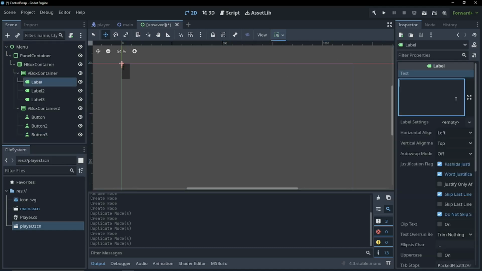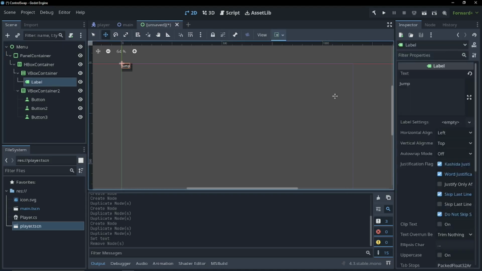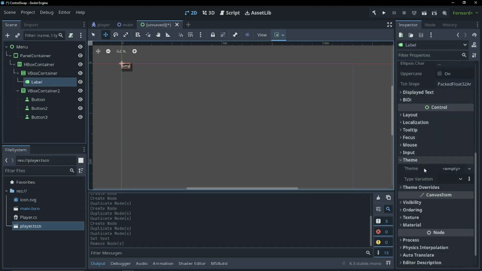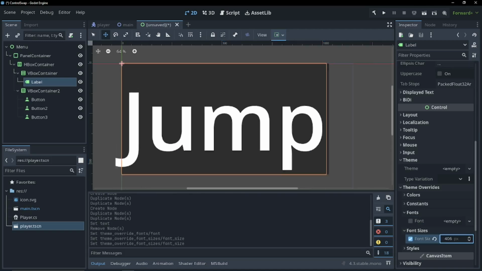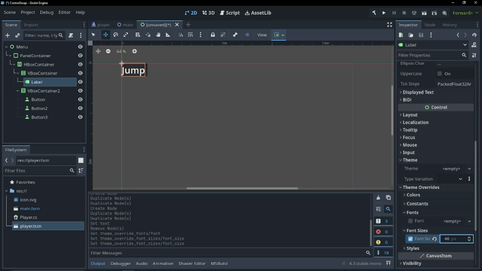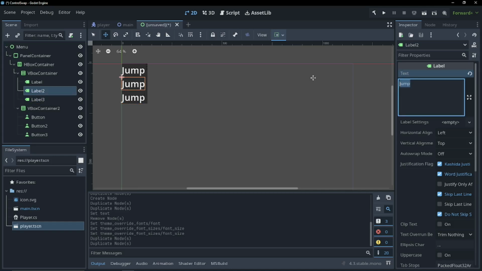And let's label this as jump. Actually, let's delete this and make the text a little bigger. Theme overrides, fonts, font sizes. Just skyrocket that a little bit. There we go. Let's duplicate this now. Jump. Left. And this one's going to be right.